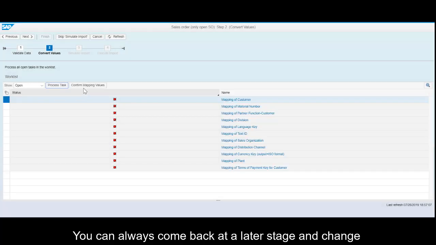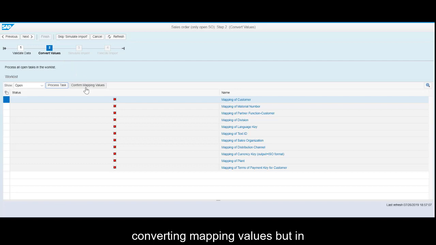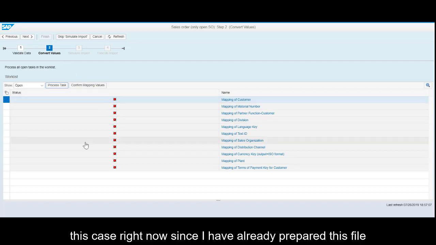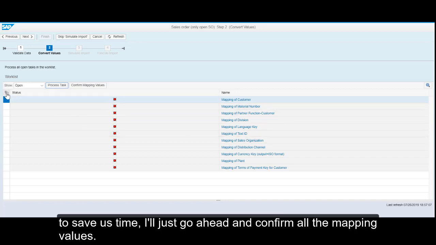You can always come back at a later stage and change the mapping values. But in this case right now, since I have already prepared this file, and to save us time, I'll just go ahead and confirm all mapping values.